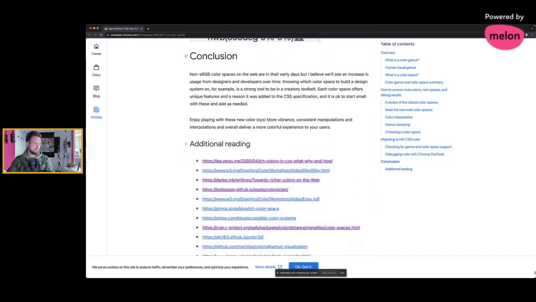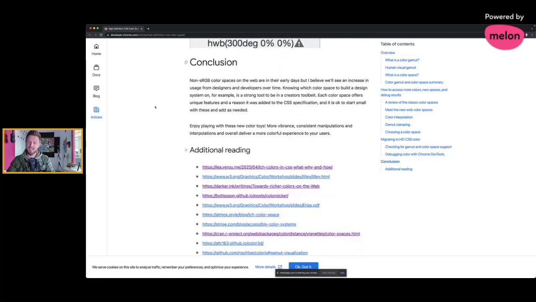So interesting. Conclusion. If you made it this far, kudos to you. You now know color more than most other people on the planet. Non-sRGB color spaces on the web are in their early days, but I believe we'll see an increase in usage from designers and developers over time. I do firmly believe that we will see increased usage. This stuff is powerful. It has power in more ways than one.